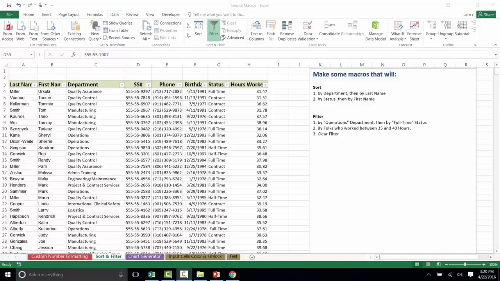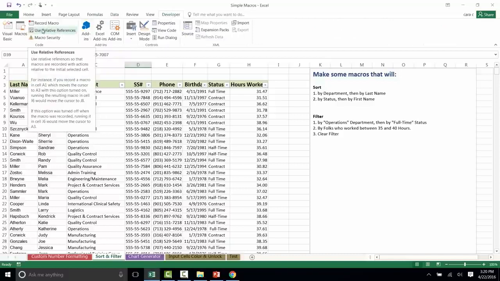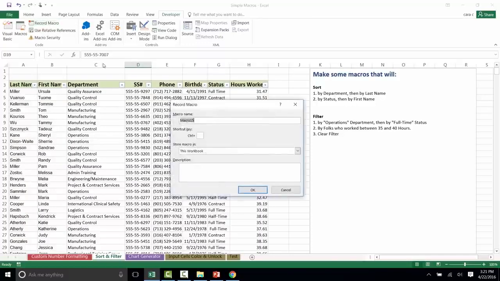Now, when we're actually recording this on the Developer tab, you're going to want to leave this Use Relative References button unchosen. And the reason is that our sort and filter macros are going to work best using absolute references. So that's what I'm going to do. And then I'm going to click on Record Macro, and here I go.